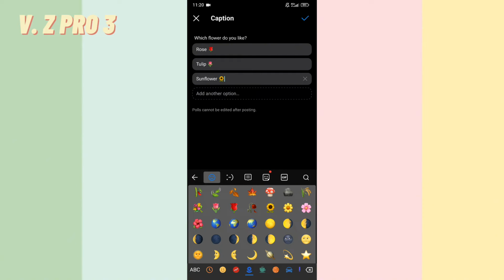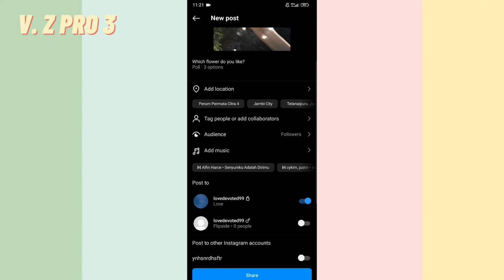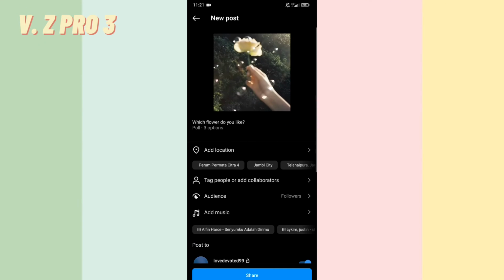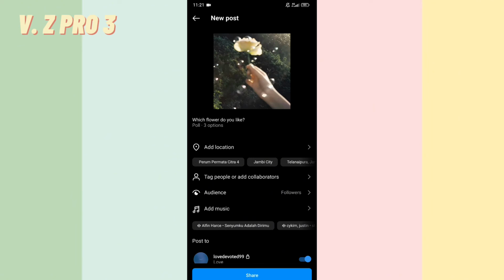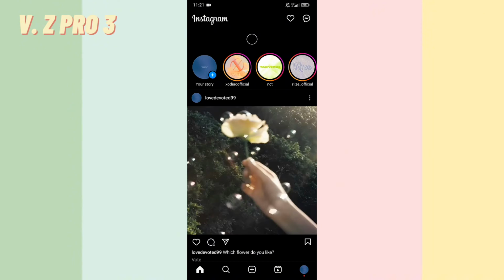Polls cannot be edited after you posting this picture, this post. So make sure that you write it rightly. Tap on the up right corner here. Now you can tap on share. It's finishing up.